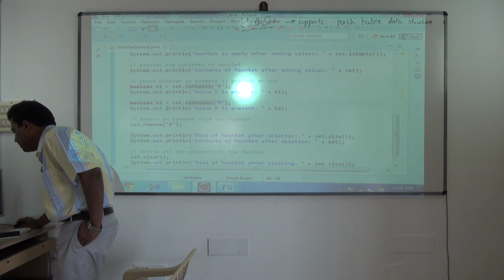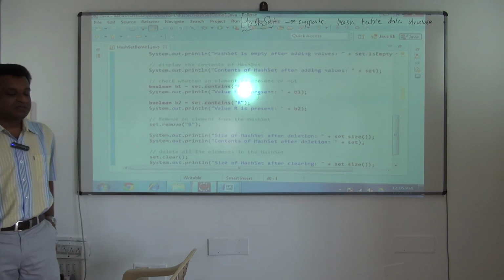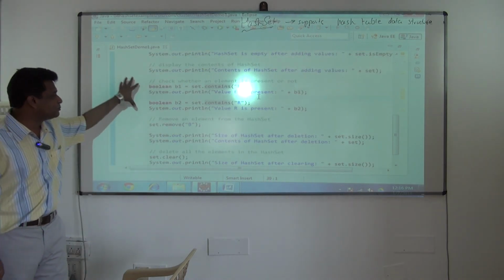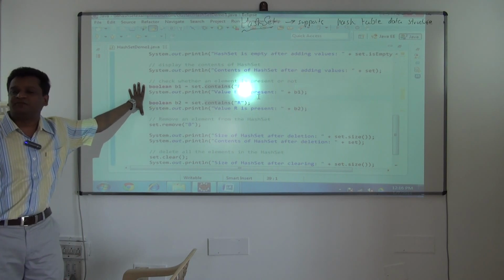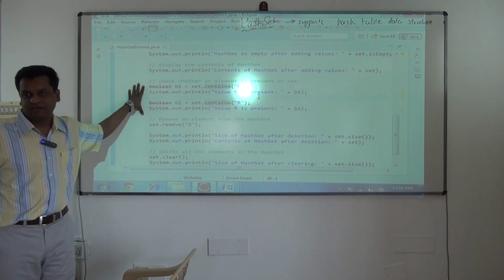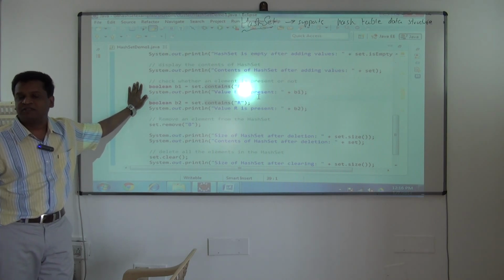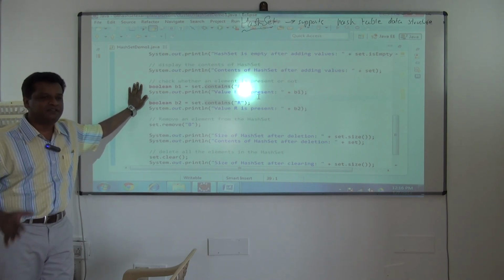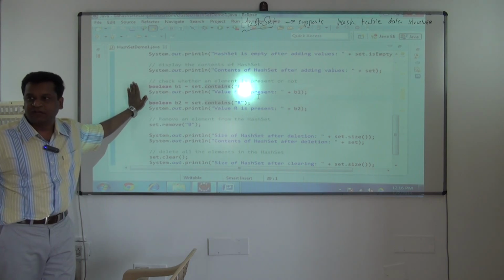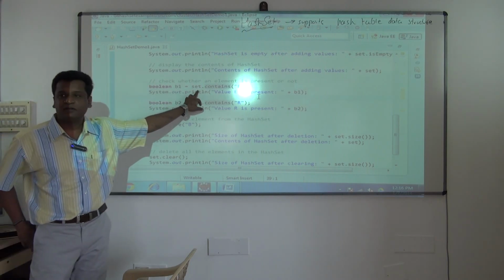So, contains. And remember, HashSet is always used for this purpose only. The searching is very fast in HashSet. The main reason why we use HashSet is from a performance point of view, because searching is very, very fast in the hashing technique. Understood? I'll explain that.